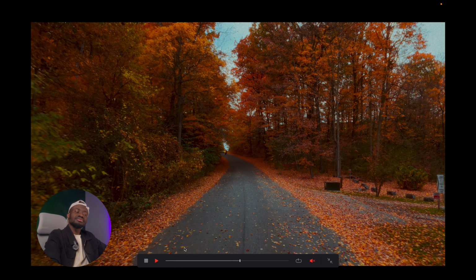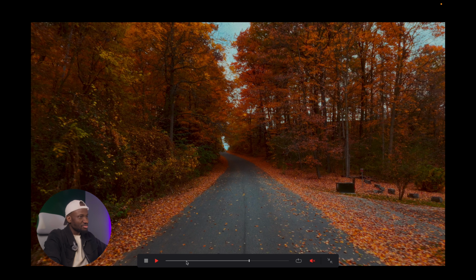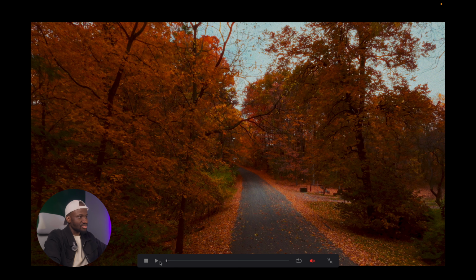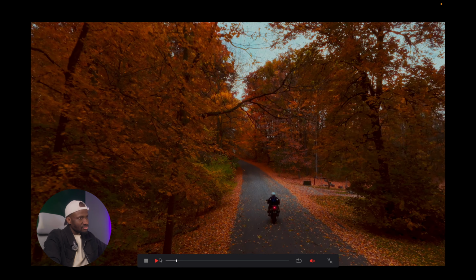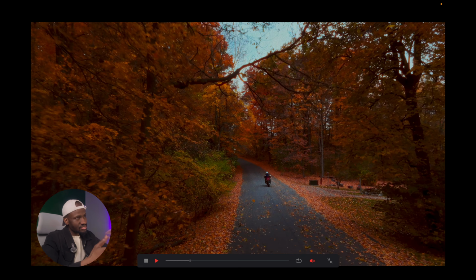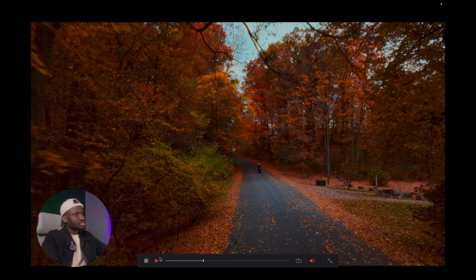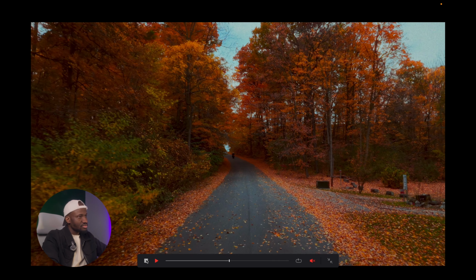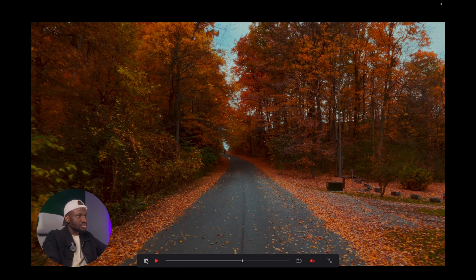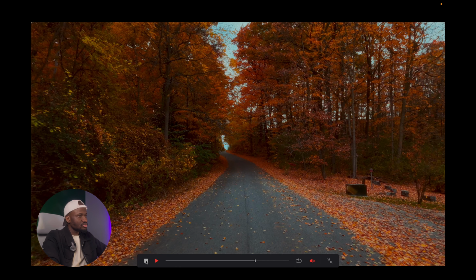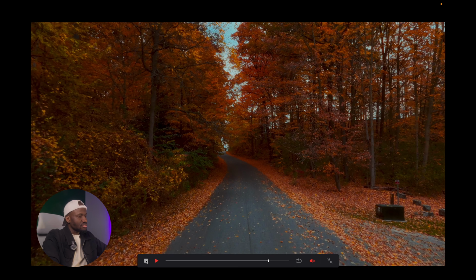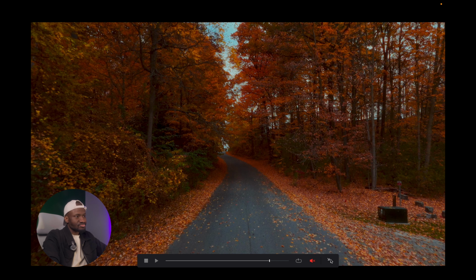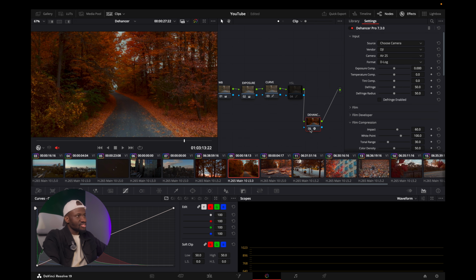Oh my, I don't know what's happening to my laptop, but it's been pretty slow recently. But yeah, this is the final clip. You can see the before and after, with the color grade and without. The difference is crazy.